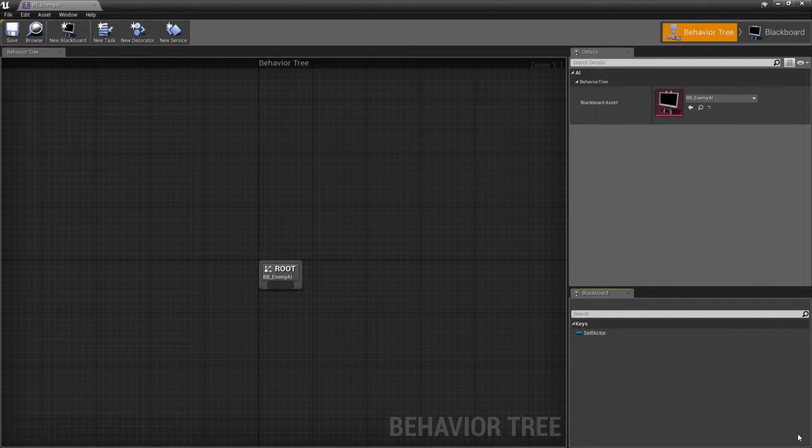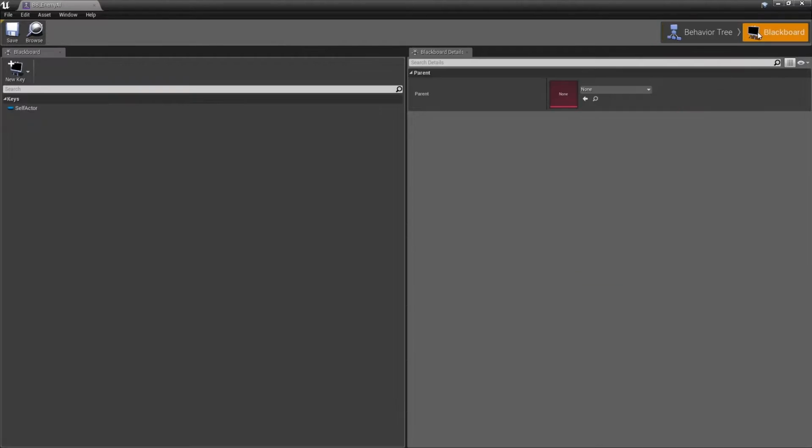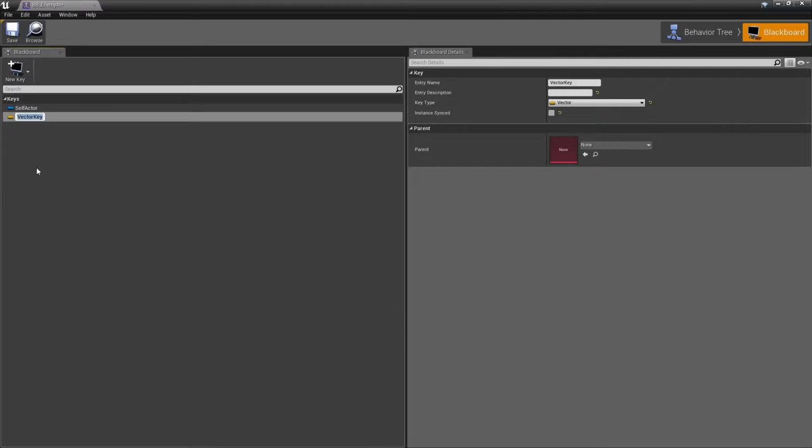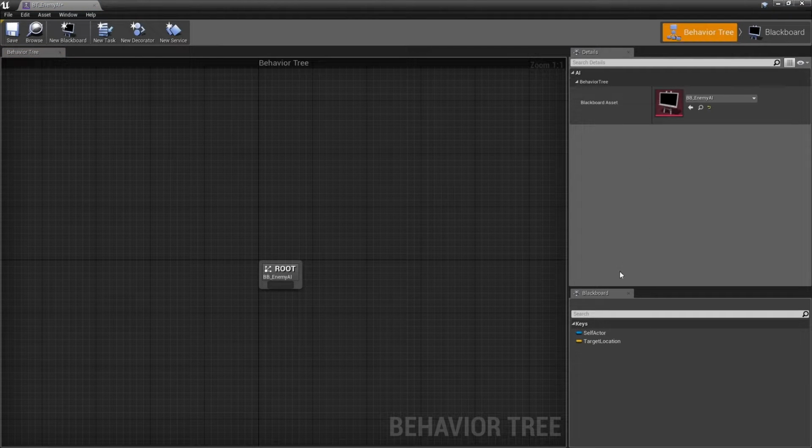With the behavior tree still open, select the Blackboard tab from the top right-hand side of the window. Now, move over to the Blackboard tab on the left-hand side and press the New Key button. Select the Blackboard key type of Vector. Name this vector TargetLocation. Return to the Behavior Tree tab on the top right-hand side, and note in the Blackboard tab on the bottom right-hand side, we can now see our new vector.